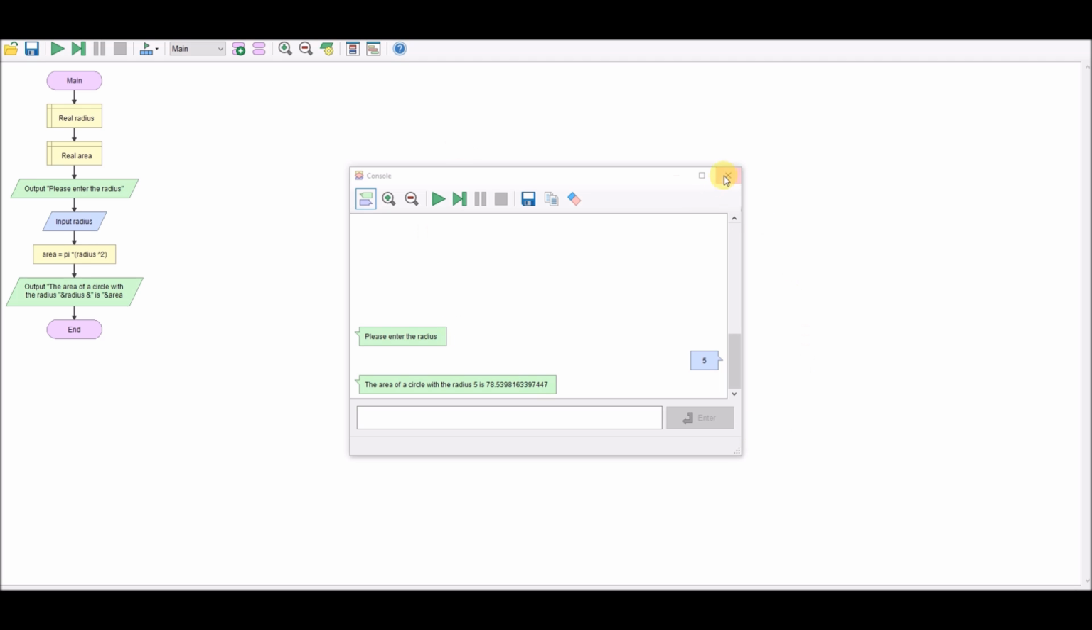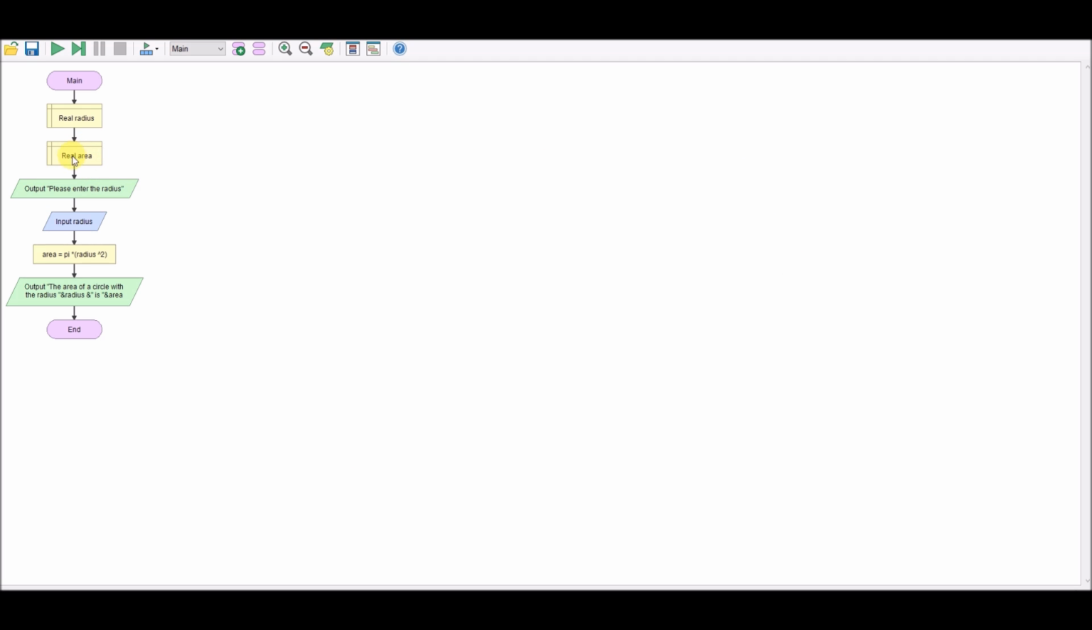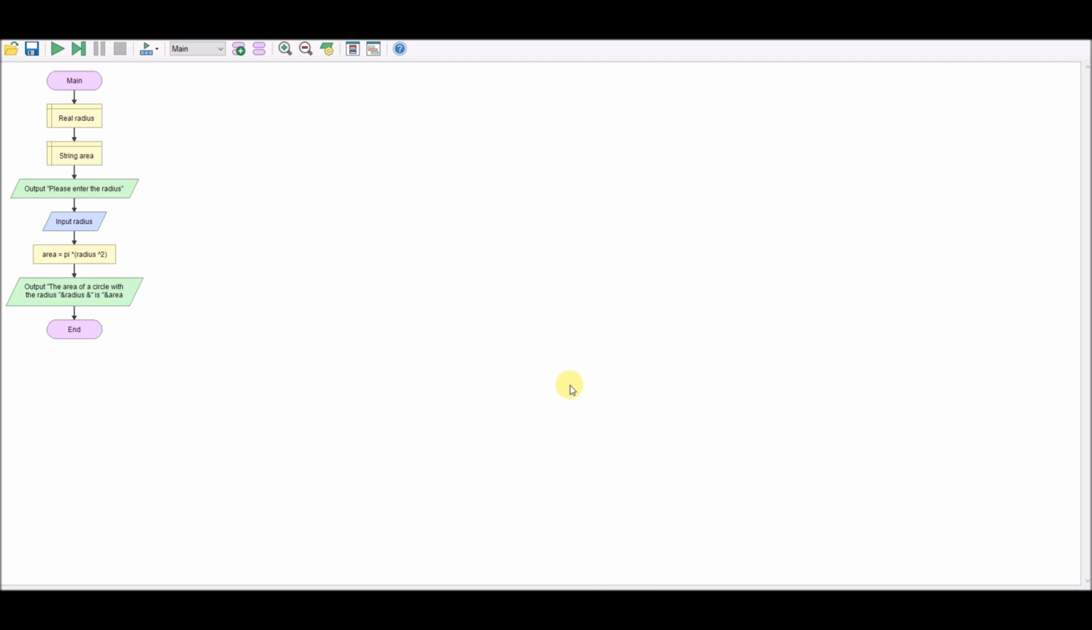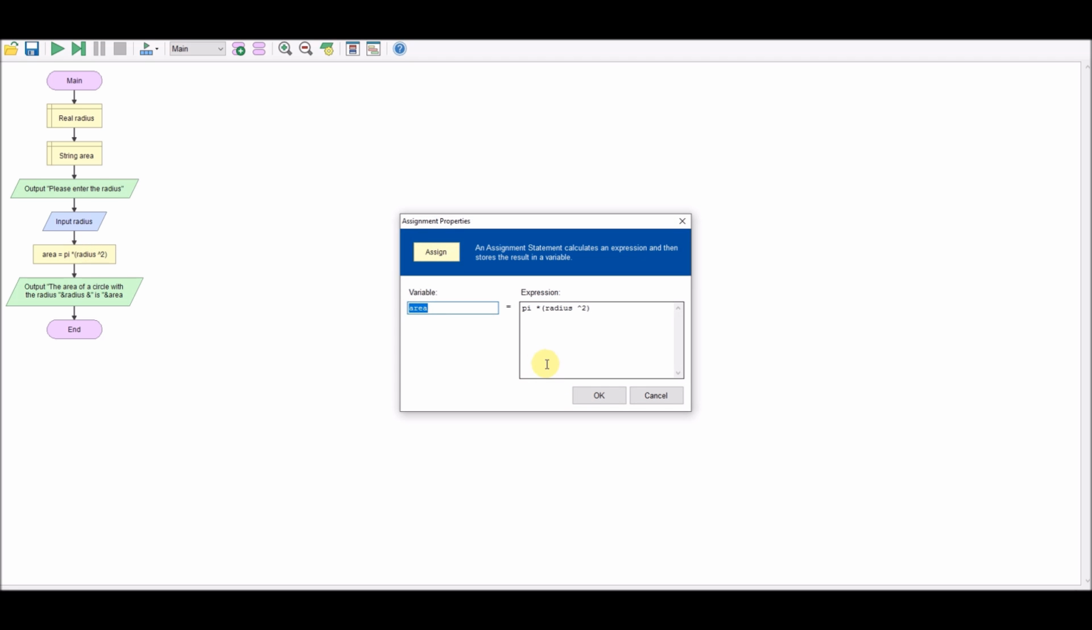So what I'm going to do is change the area here from a real number to a string. Everything else is exactly the same, but we're going to modify the formula here. And we're going to use a built-in function to Flowgorithm that it will convert to Python later, called toFixed.